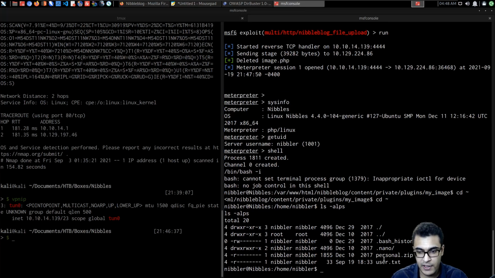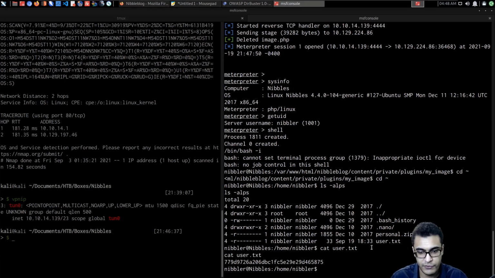Looks like we have the user flag, which again, I've already completed this box in the past. So again, I'll just cat it out one time here. So there we are. We get the user flag. We also have a personal.zip file here, or zip archive. And that's pretty much it.